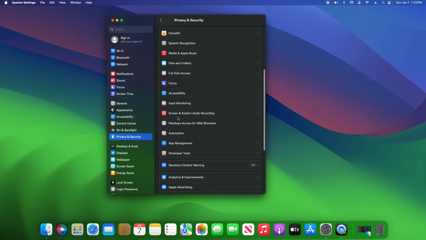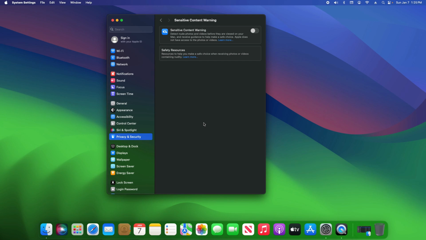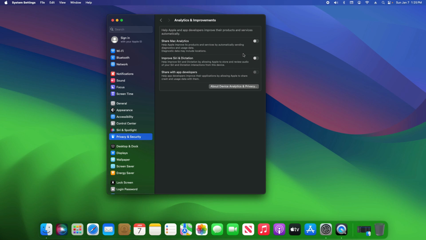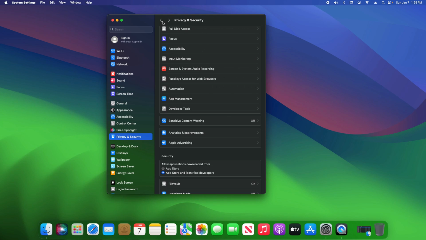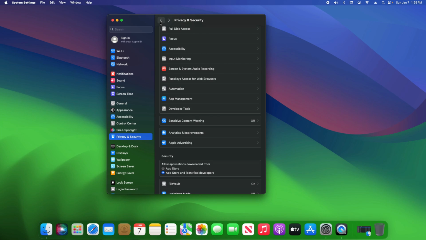If you scroll down, there will be a sensitive content warning, which is used to flag adult content. You can turn this on, but just be aware that there might be some potential privacy concerns with this one. But if you do have kids or just want to flag this type of content, you do have that option. Analytics and improvements, turn all of these off to increase privacy. And then advertising, turn off again to increase privacy.